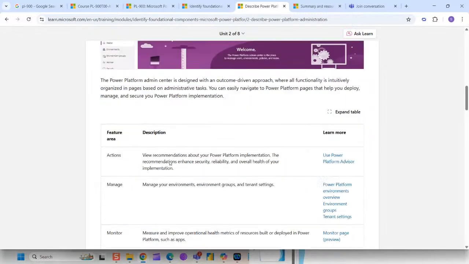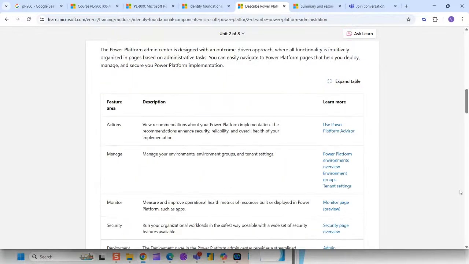The Power Platform Admin Center is designed with an outcome-driven approach, where all functionality is intuitively organized in pages. Here you can see some of the feature areas and their descriptions and more about that. Actions, then manage, monitor.